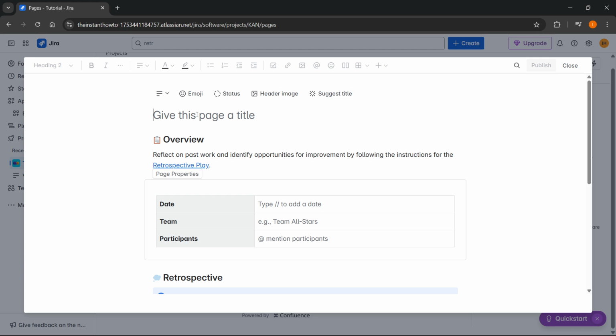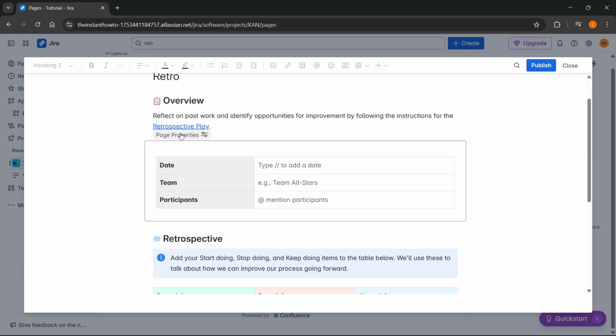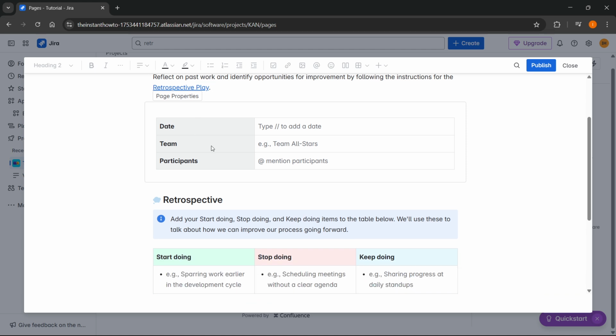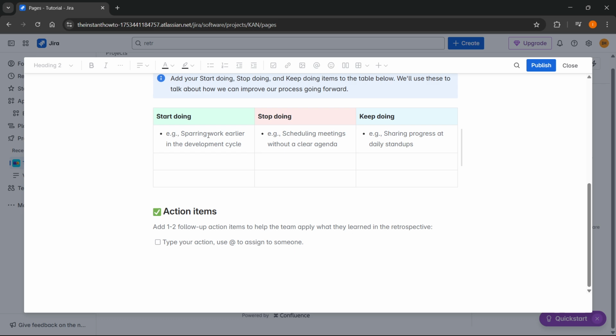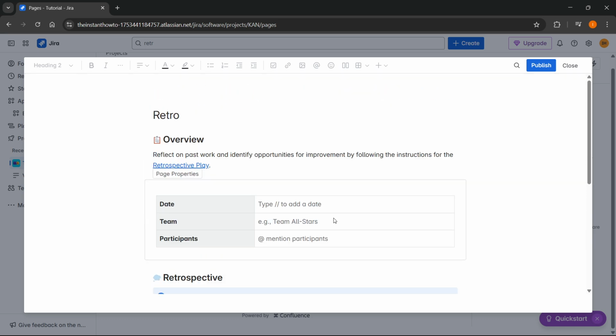So there we go. You can give it a title, so retro, for example. And then up here, you can just basically go through the overview. You can add in a date, theme, participants, and then you can go with these things over here. So what you should start doing, stop doing, keep doing, etc. So you can do, of course, whatever you want with this.